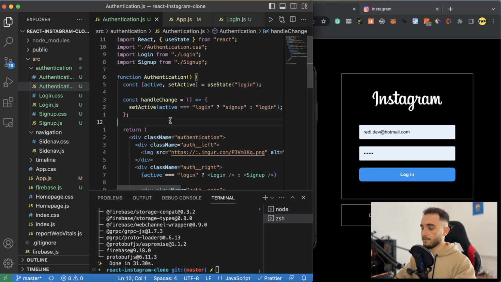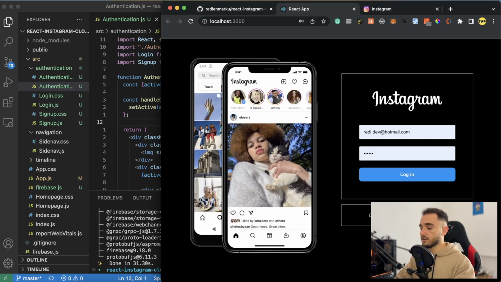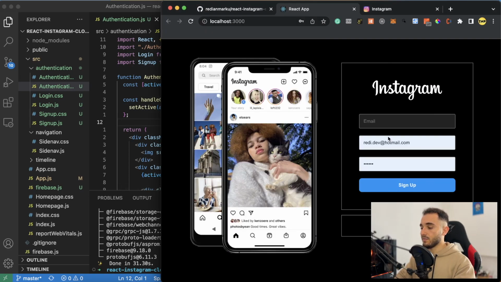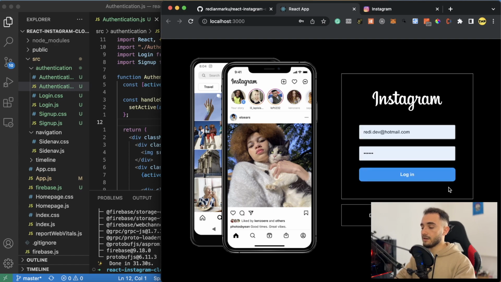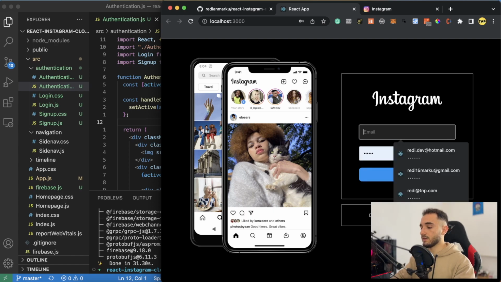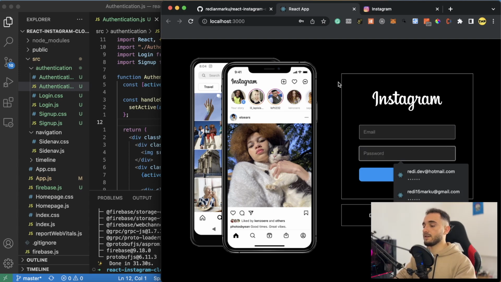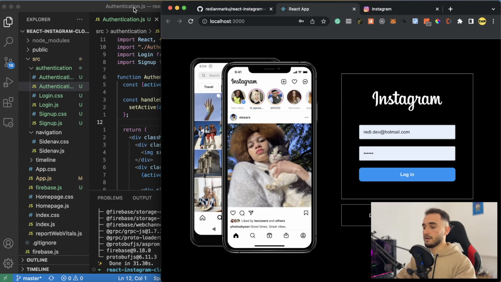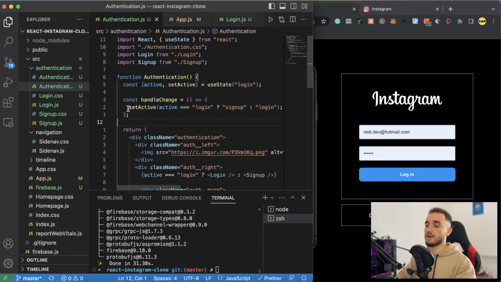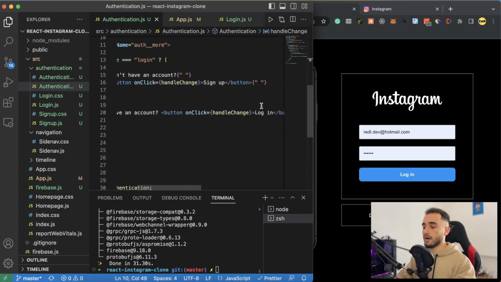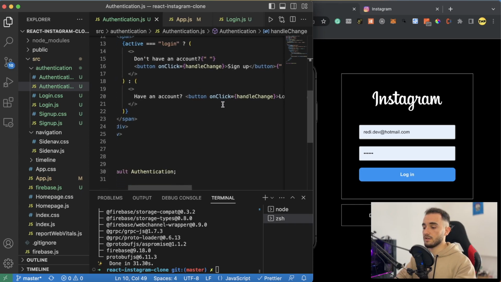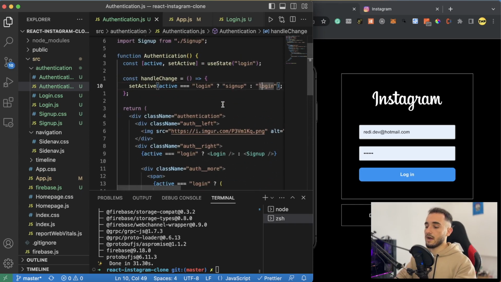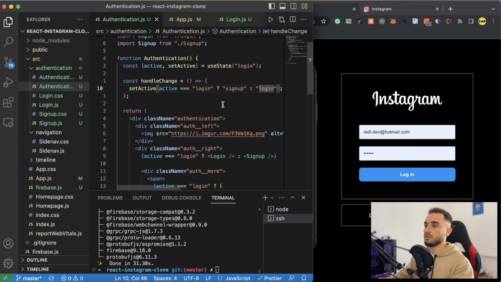And if we save it, and now if we click on sign up, it will show the sign up component. Else, if we click again on login, it will show the login component. So this is really exciting. As you can see, it's working. So sign up, login. And I explain again. So we created a function and we set it active. So if active is login, we'll put it sign up, and if sign up, we'll put it login. And here I'm handling the function inside the buttons. So here's how you can do it, how you can put different functions.